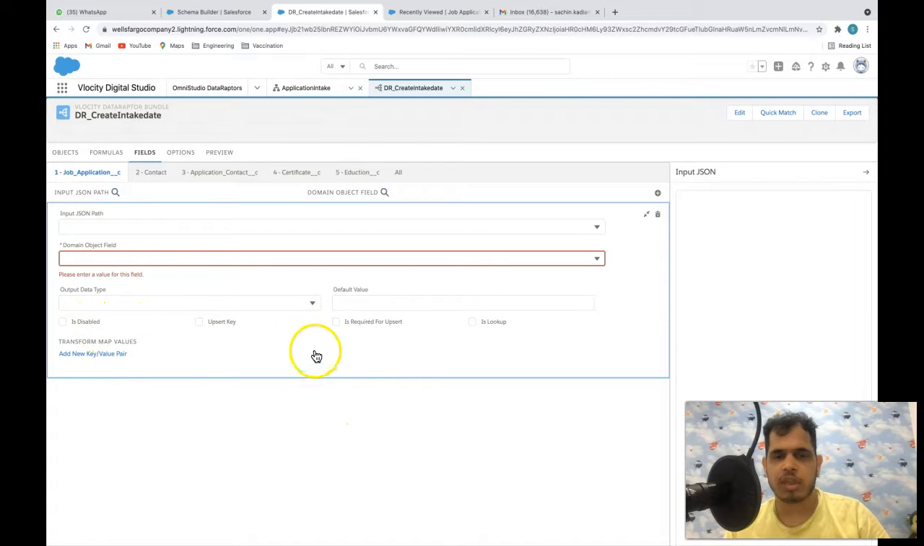We have a few other options. The is disabled option, right? Let's say you created this mapping, but sometime later you realize you do not want it right now, but you might need it later. Instead of deleting this mapping, you can disable it. So it will not be saved to the record. Then we have the upsert key. Is this field an upsert key, right?